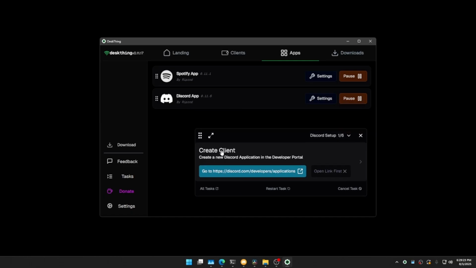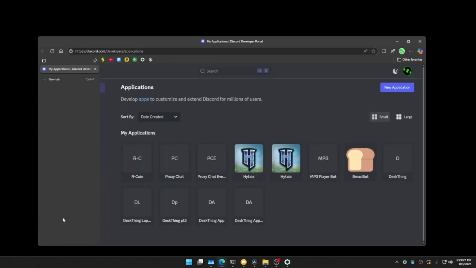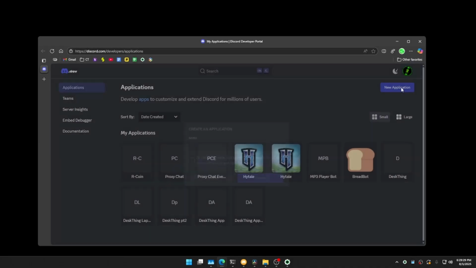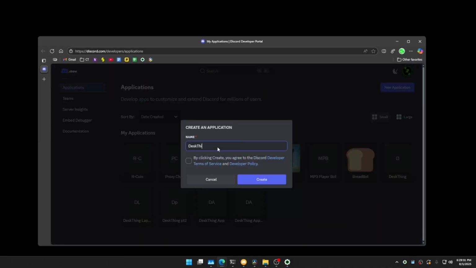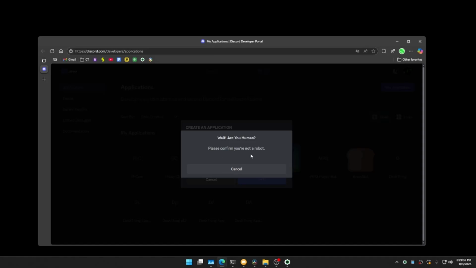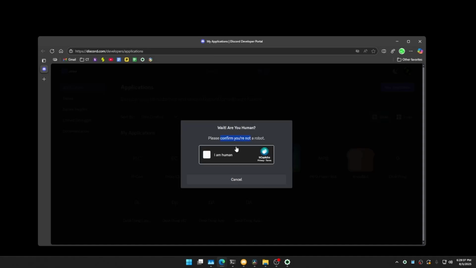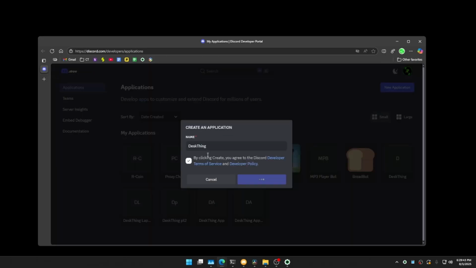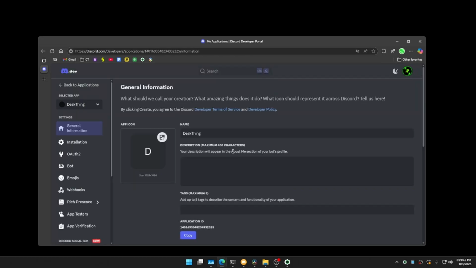So, the first step is to click this link and create a new Discord app. This will lead us right to the developer application panel where we can hit new application and then give our app a funny little name. We're going to call this DeskThing for obvious reasons. You need to confirm you're a human, which I am definitely one, and given enough time, it should be like, yeah, okay, I think you are, and you can continue to this dashboard.